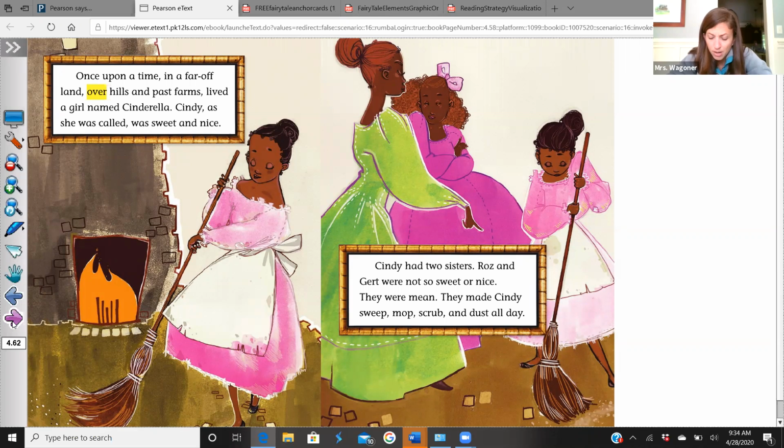So good readers sometimes close their eyes and try to see pictures in their mind. They think about the author's words and what they already know. Close your eyes and see if you can see Cindy, Roz, and Gert. Maybe they're cleaning. They're making Cindy clean. Maybe Roz and Gert just have a mean expression on their face. What do they look like? How do they act? How do they sound? I hope you can visualize that.